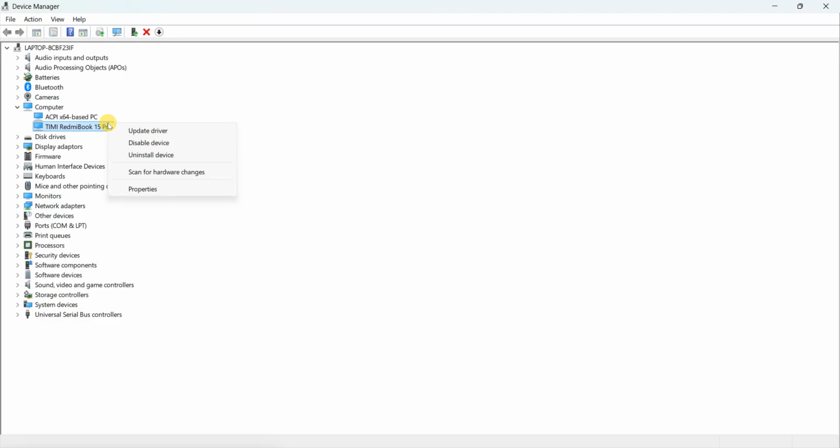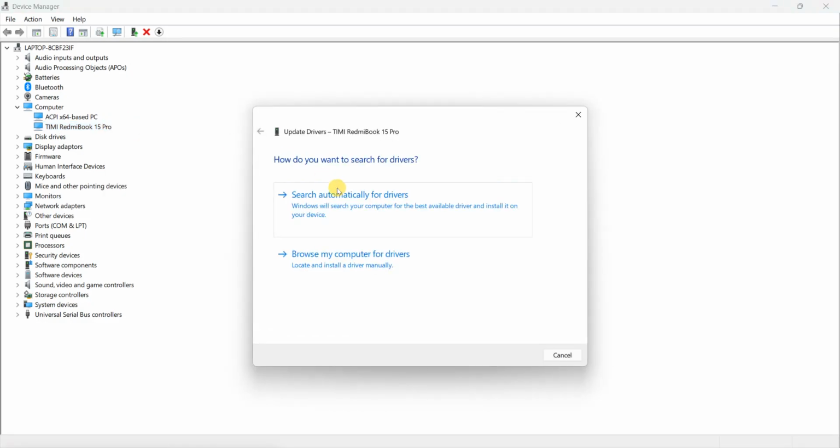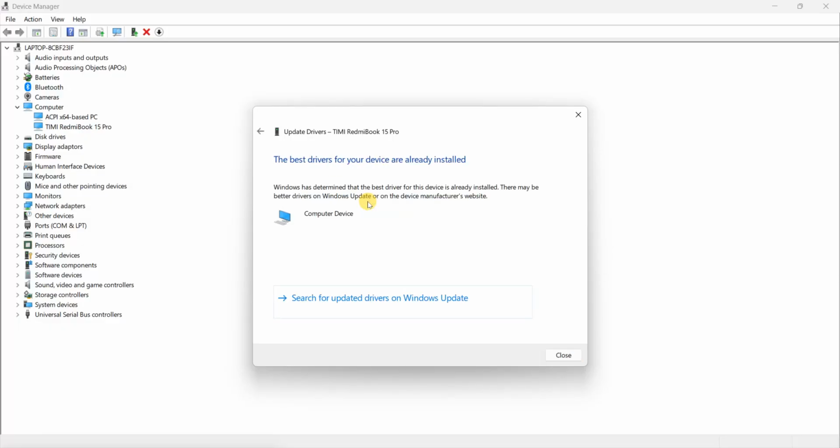Again right click on it. Now go to update driver. Now you again have to click on search automatically for drivers. Now you can see here the best drivers are already installed. If your PC says update available, you can directly download from here.